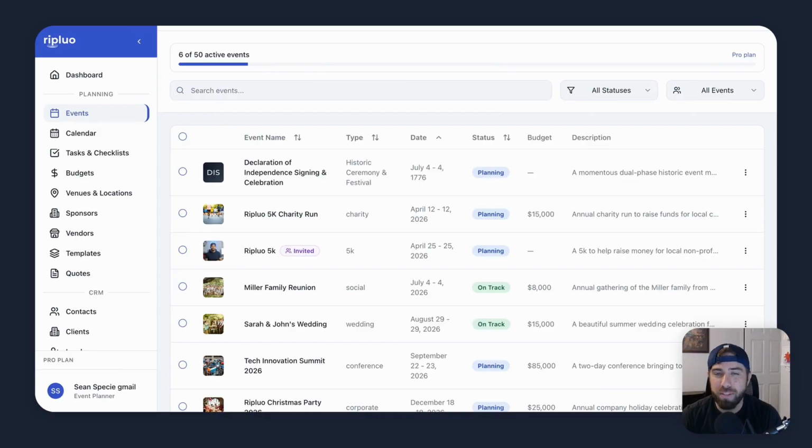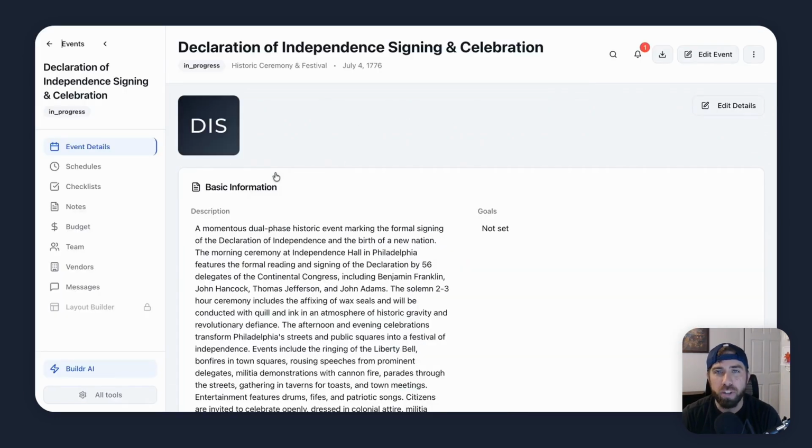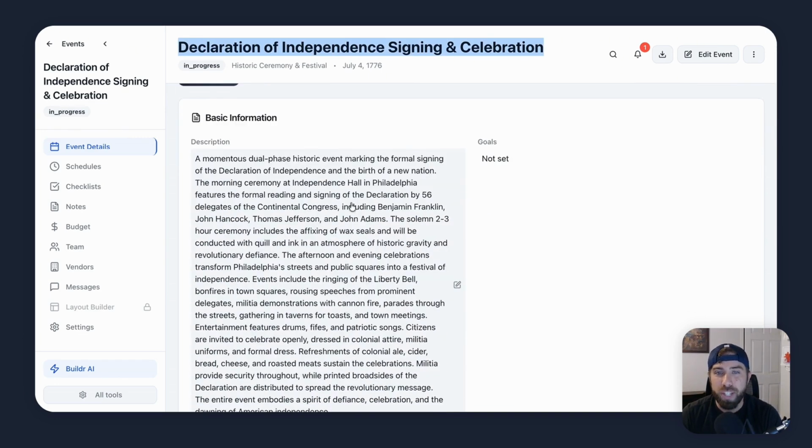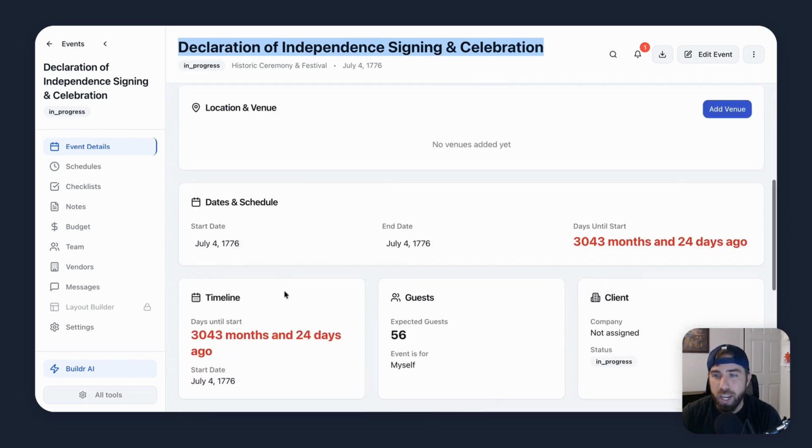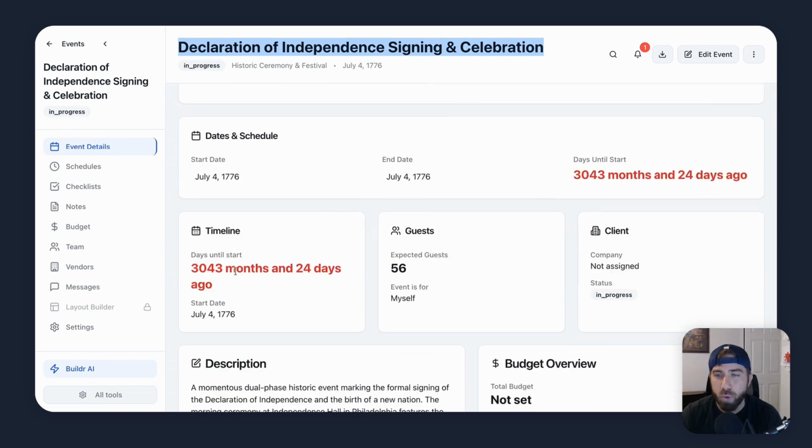So here you can see I've got Ripluo open and I am straight on to my event dashboard. I'm going to click into a fun event that I created using the Buildr AI system, where I asked it to create checklists and budget and plan the event for me. This is for the Declaration of Independence signing and celebration. And it's as if it's actually in 1776. So you can see that the date is set for there, and that was 3,043 months ago.